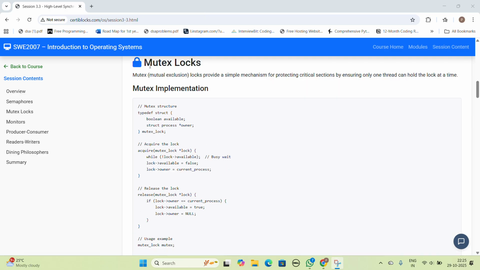Now let us see the last topic, that is mutex locks. Mutex means mutual exclusion.